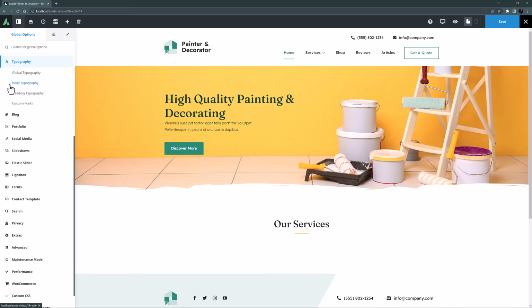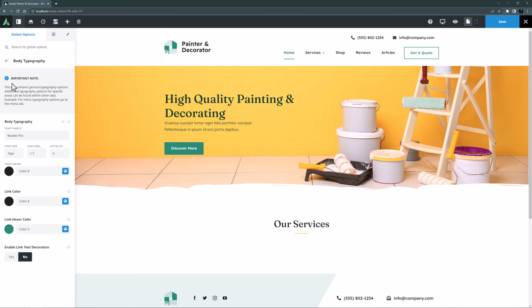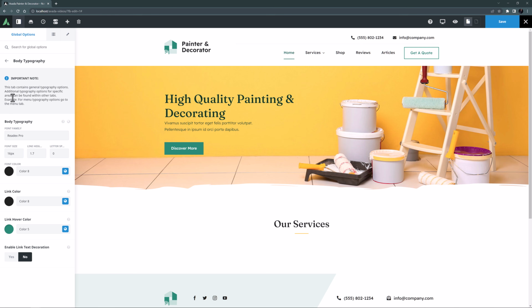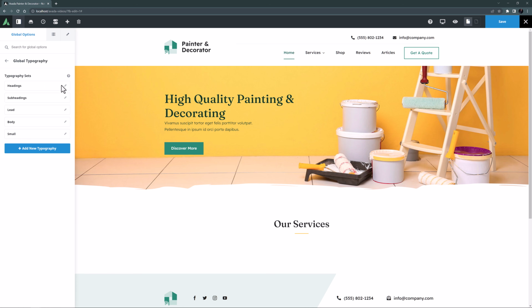Okay, if we now look at the body typography, we can see the selected font is Redex Pro. Again, we can see these settings are grey, and this denotes that it is pulling these values from a global typography set. If I just mouse over it, it shows me it's pulling these values from the body global set. Under this, we can see the link color and the link hover color, and an option to enable link text decoration. I don't think I'll be having many links in the body text on this site, so I think I'll just leave this disabled. But if you're going to be having a lot of inline links, this is the place to decorate those.